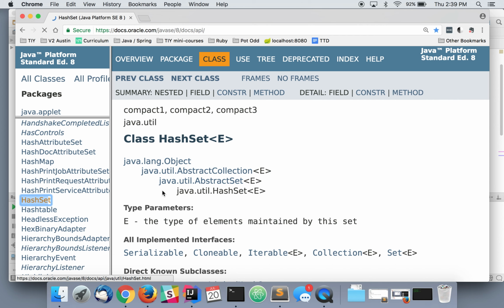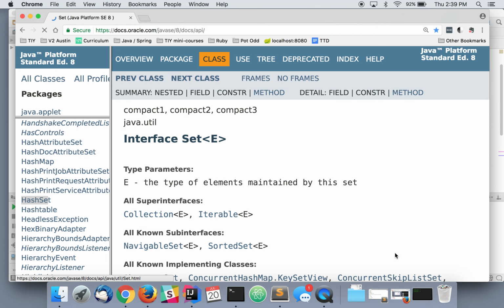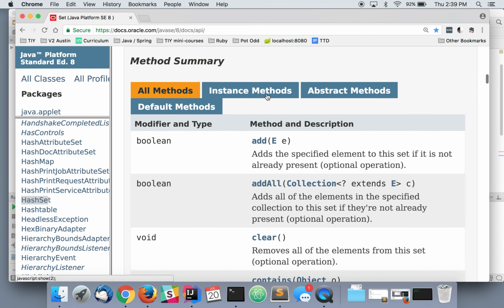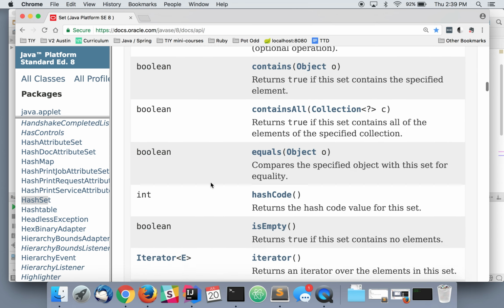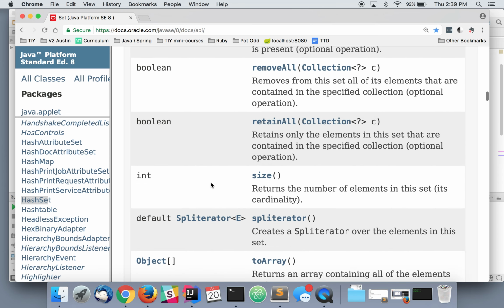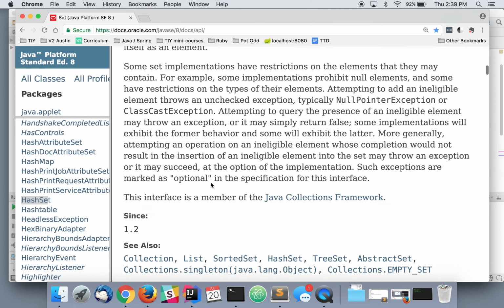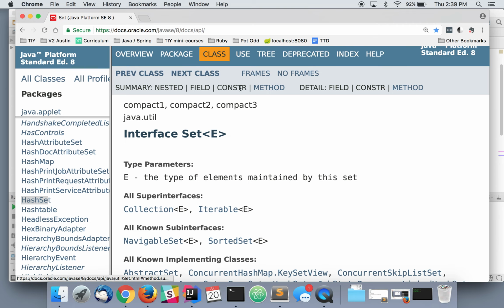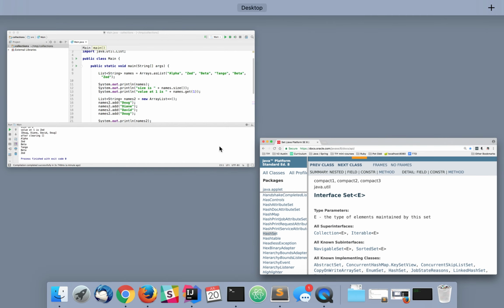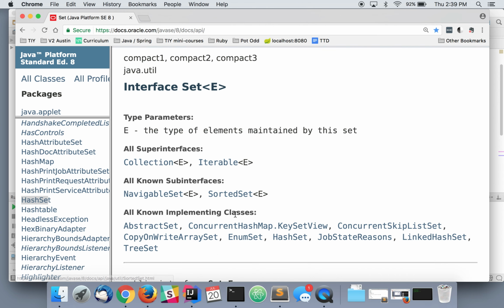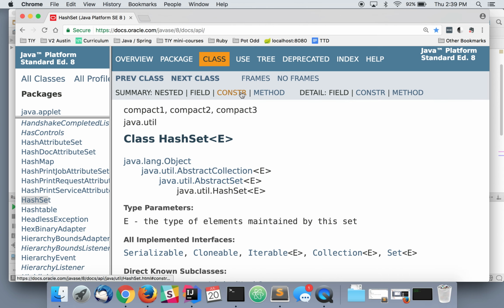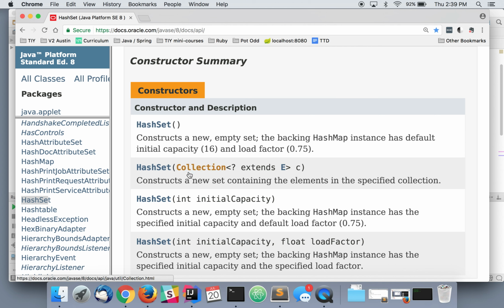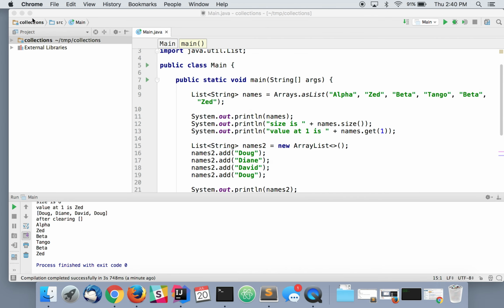The set interface, which is right here, has a lot of the same methods: add, clear, remove, size. But what's interesting is that if you look at the constructor, you've got to use a real, concrete class. We're going to use a HashSet. And if we look at the constructor of the HashSet, you can pass it any kind of collection, anything that extends Collection, which is probably true for List as well.